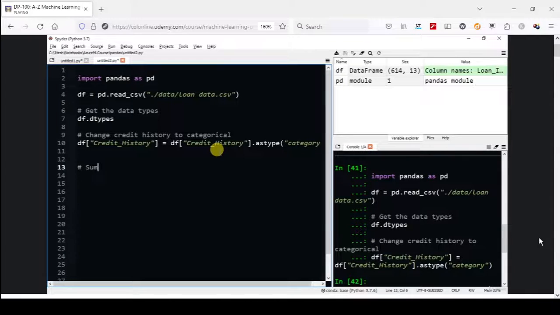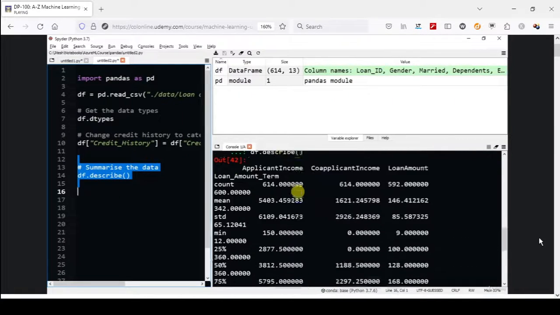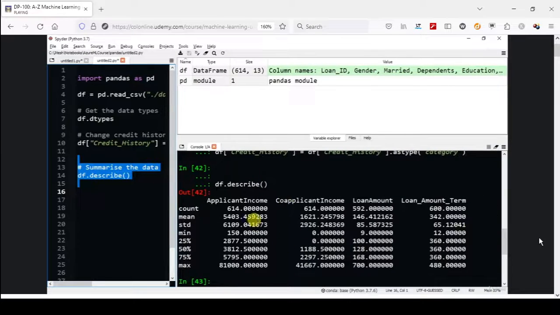So I'm going to continue from where we left off in the previous lecture. So we have pandas imported, df created, and also the credit history is changed to a categorical feature. Now, to get the summary statistics, all we need to do is type df.describe with two parentheses. Select and execute this line. And there you go. We now have the count, mean, standard deviation, minimum value, as well as the quartiles or the percentiles for the 25th and 50th percentile, or the median value, and the 75th percentile, as well as the maximum value.